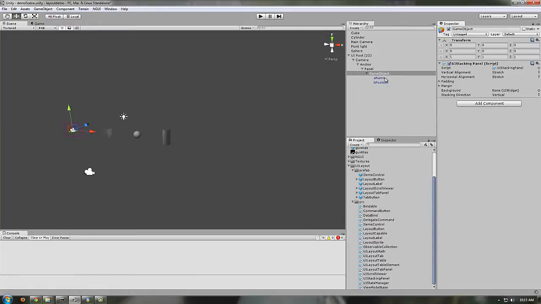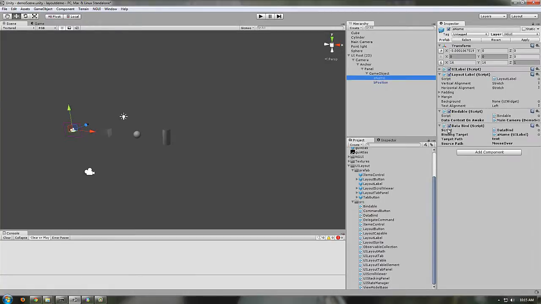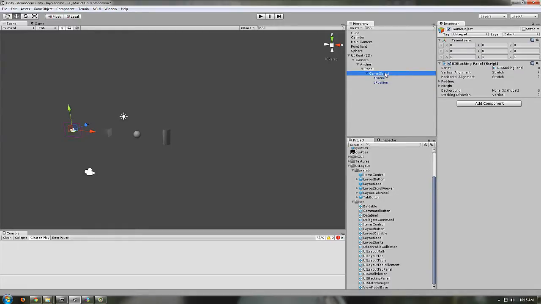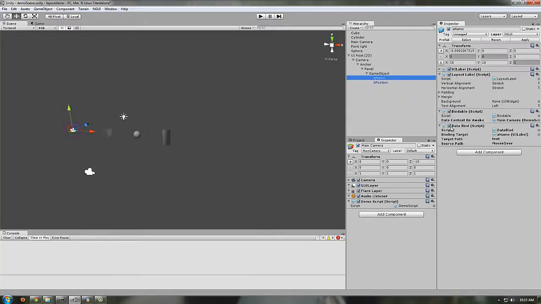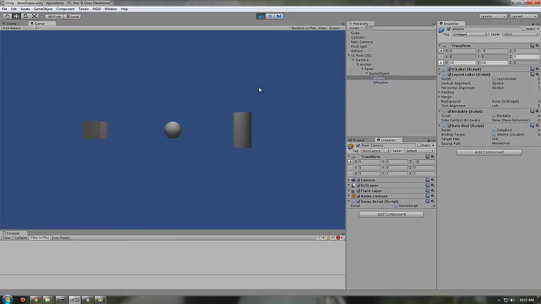But before we test it, the position doesn't currently have a data source. Now it'll get it from its parent, but its parent doesn't have a data source either. So we're going to add that bindable, and then we're going to give the parent data source that same demo script, which means we can come into the name label and set this back to none. So let's test this out.